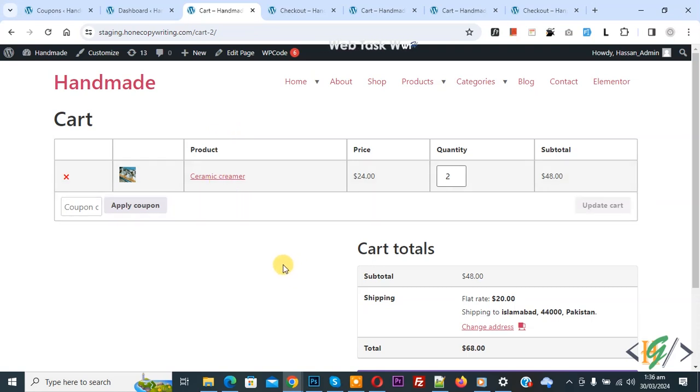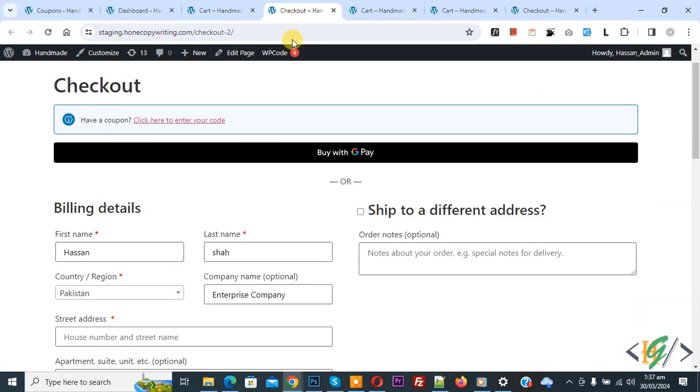Bismillahirrahmanirrahim. Assalamu alaikum. My name is Hassan and today we are going to hide the coupon field in the cart page and checkout page when there is no published coupon in WooCommerce WordPress using custom code.